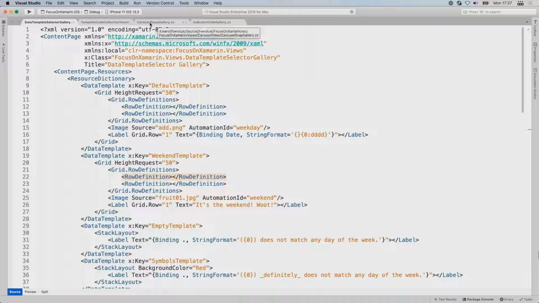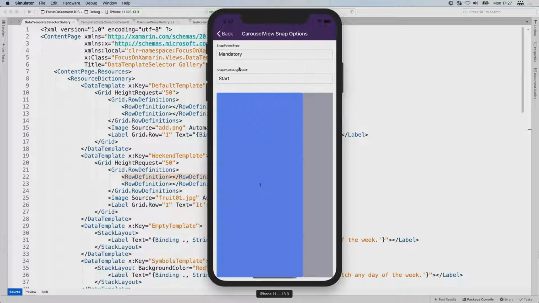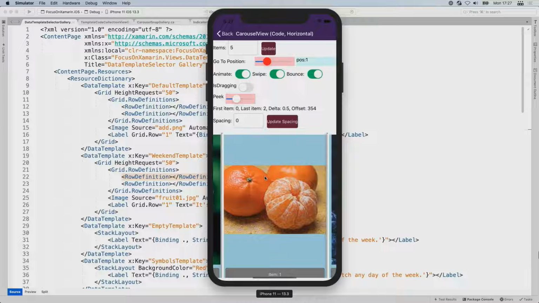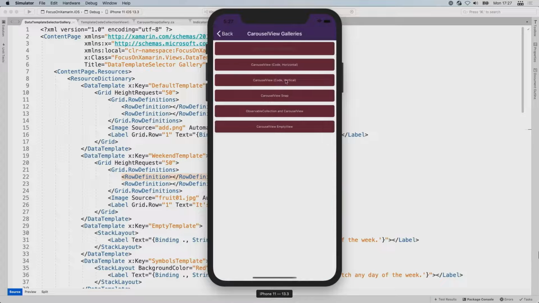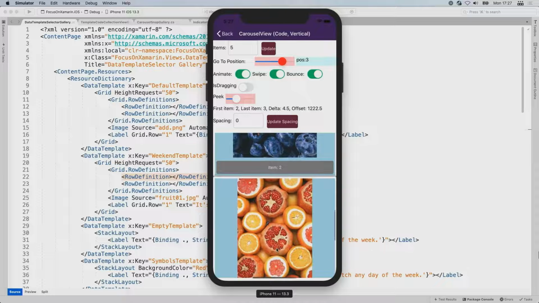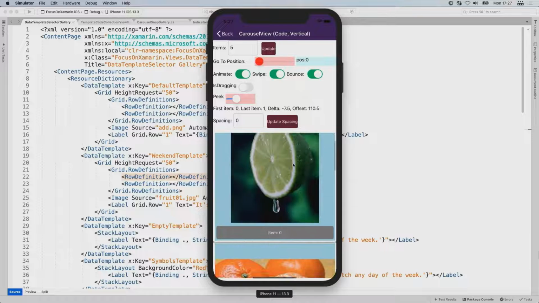So very quickly, also here I see I have a tab open for the snap. Yeah, sorry. If you go back very quickly to the list of samples, you enter in the vertical carousel view to notice that it's more common to have horizontal carousel views, but of course you can create vertical ones without problems. Yep, no problem.